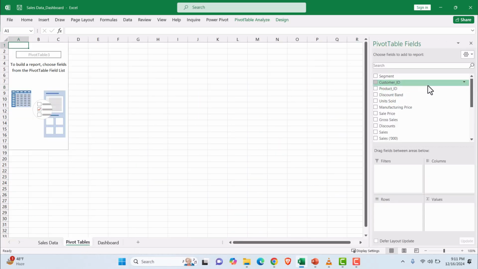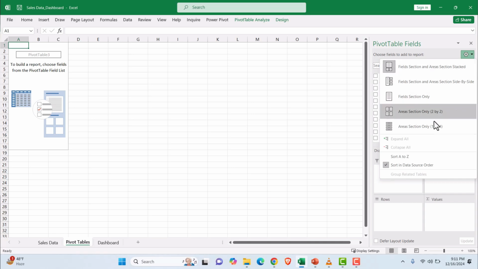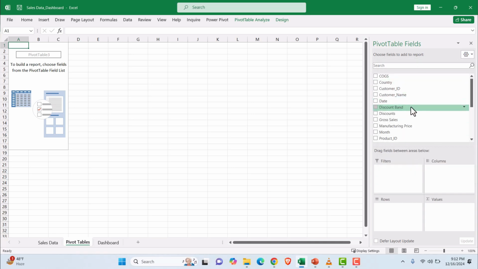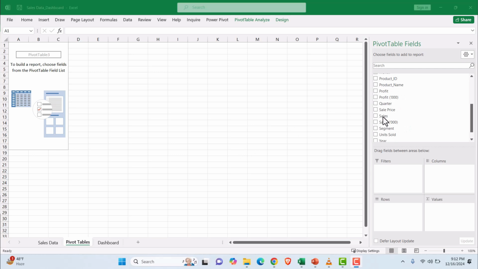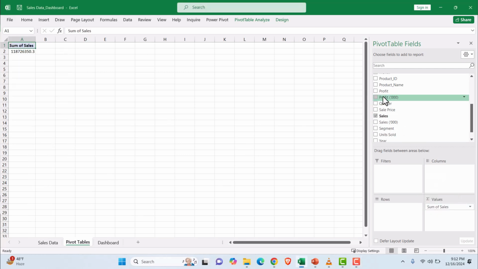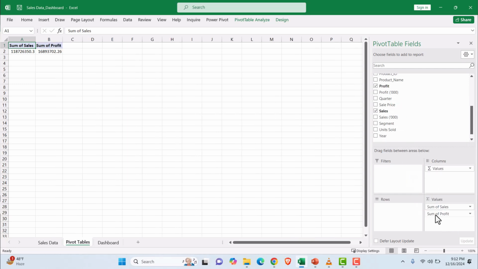Now to make things easier, we will just sort them by, is there any sorting option? Let me check. Fields sort A to Z. We will sort them alphabetically so we can easily select any fields from here. So the first thing we are going to select, now we will select sales. We will also select profit, and we will also select the units sold. So let me check this one.